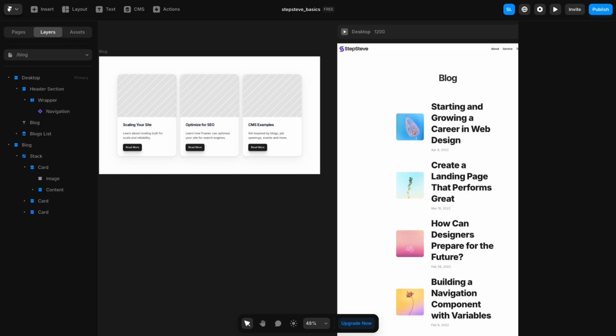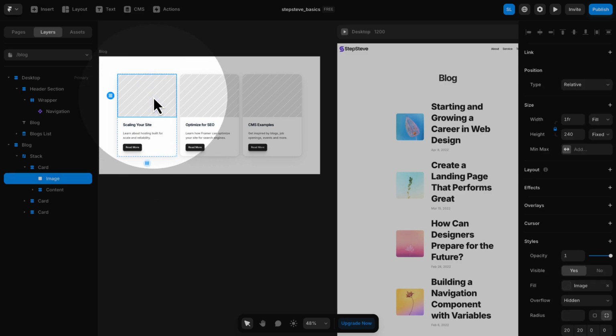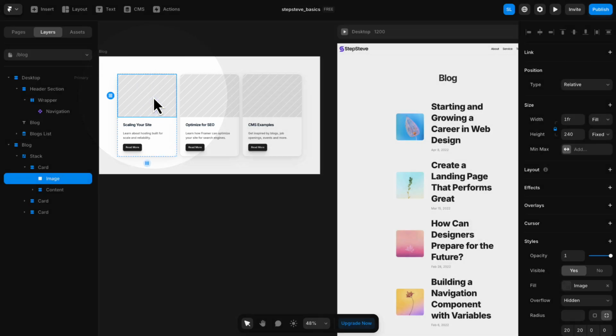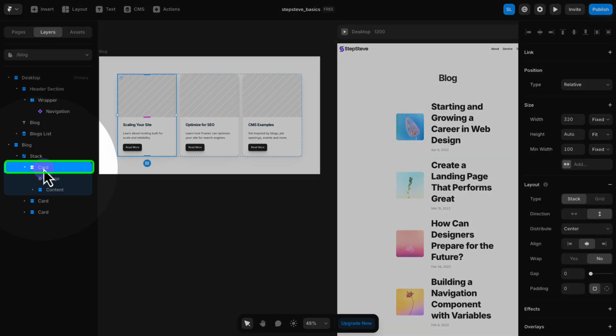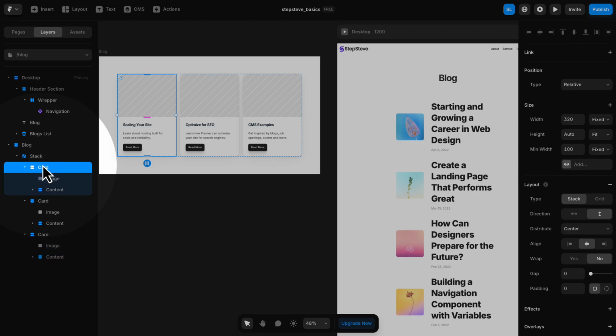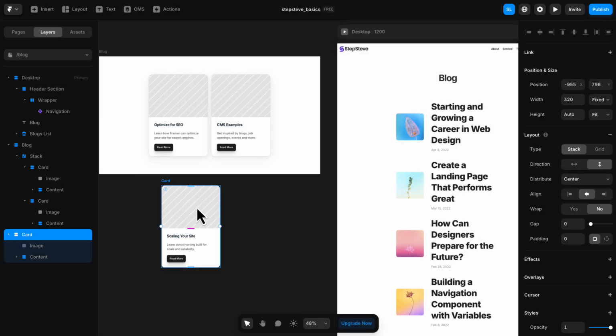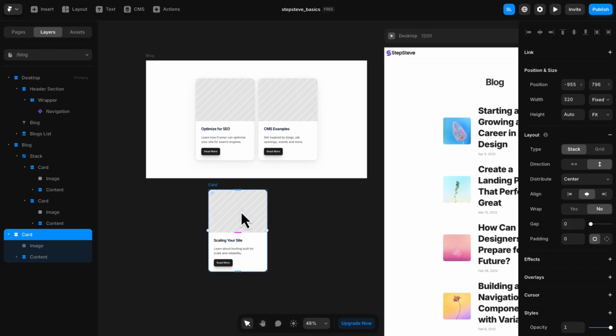We only need one blog card design from the section. Click on one of the blog cards. In the Layers tab on the left, you will see each design is part of the card layout. Click on card layout. Drag it out to separate it. Now, delete the remaining design by pressing the Delete key.